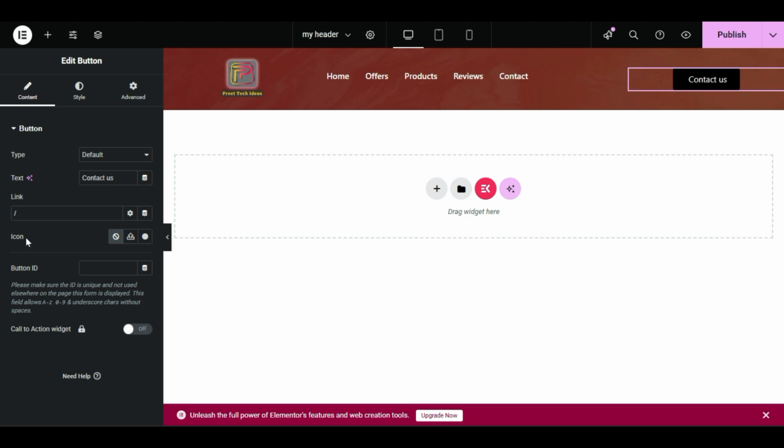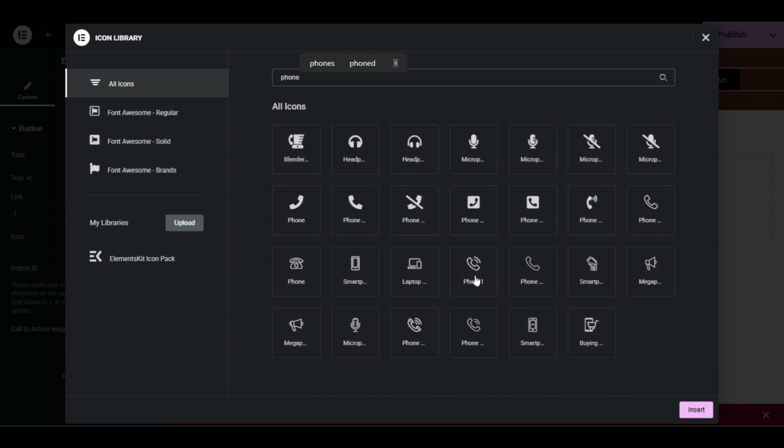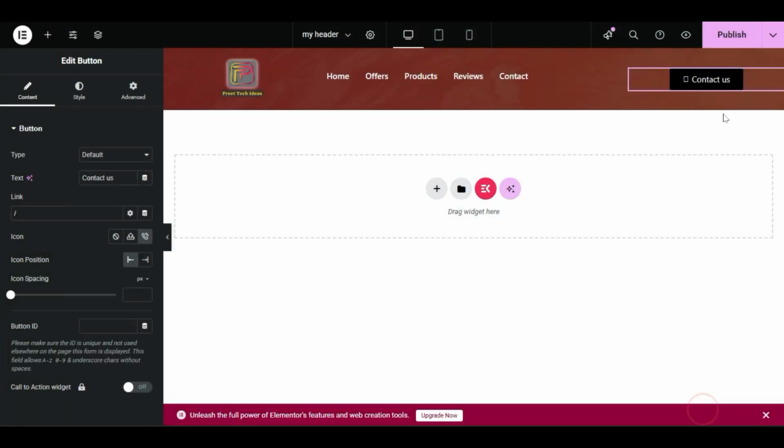And then the icon, you can choose its icon, from the icon library. Let me choose an icon, like for contact us. For the contact I want to choose a phone icon, phone. Okay, now we have the phone icon. Okay, you can adjust the icon spacing like that. If you want more space around the icon, adjust it.